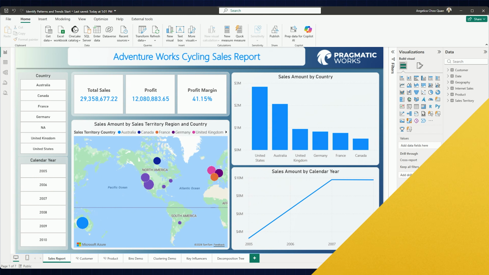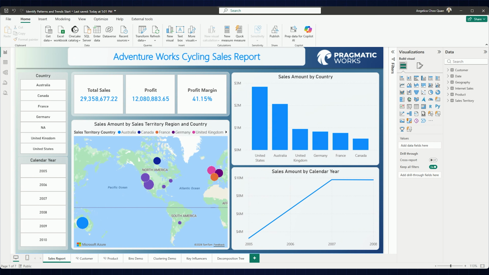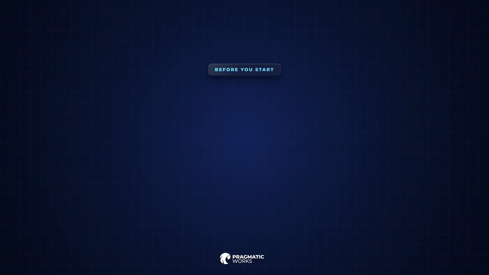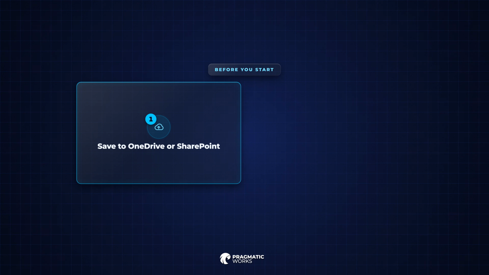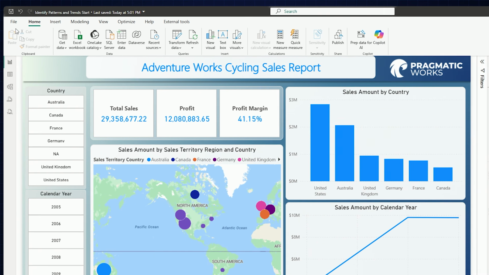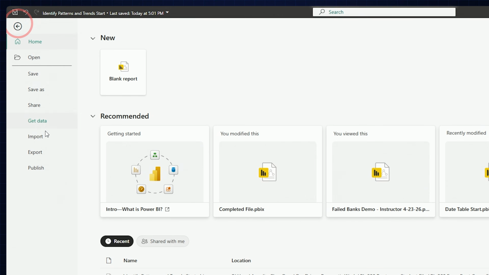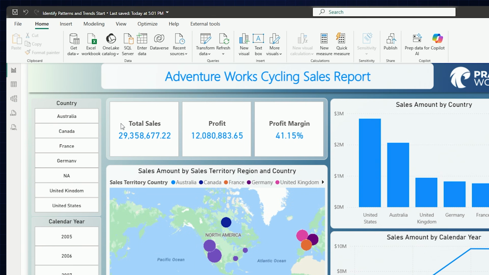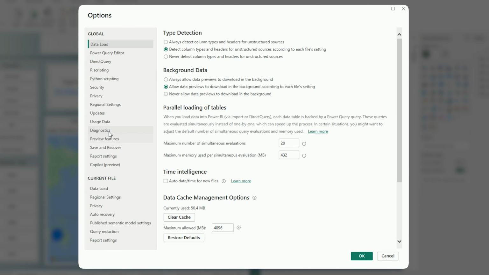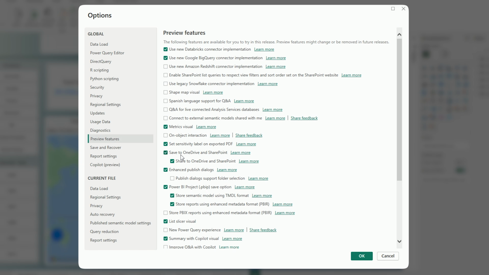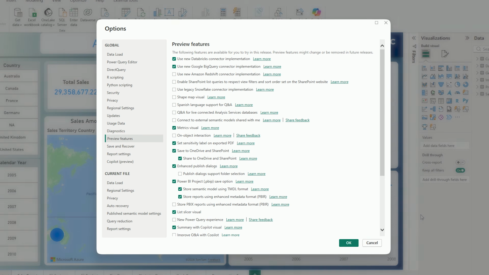Now, before we jump into this demo, I want to go over a couple of the requirements that you need in order to actually use the version history feature that is new with the May 2026 Power BI Desktop update. One thing you must do is save your file in OneDrive or SharePoint. Now, there is a preview feature inside of the options and settings. So if you go to the File menu and go to Options and settings and Options again, once you see that Options window, under Preview features you will find a feature that allows you to save to OneDrive and SharePoint. Those must be in place as well.